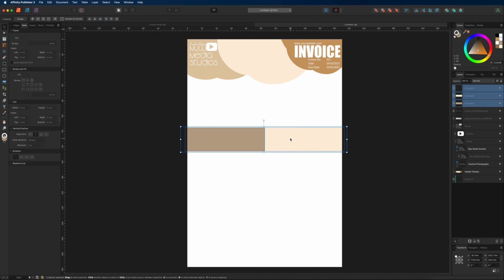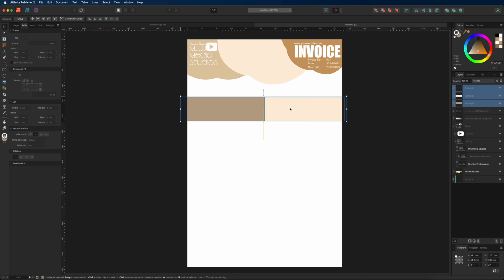And at the moment, this content right here is definitely too far down the page. So I'm going to go ahead and select all of that and start dragging this up to roughly where I want it to go. So maybe somewhere around there.